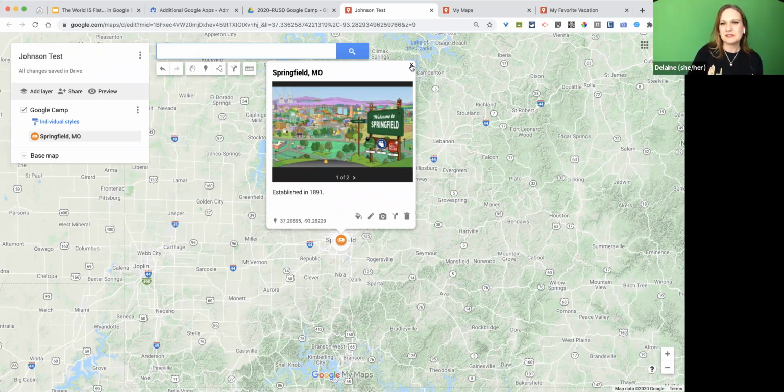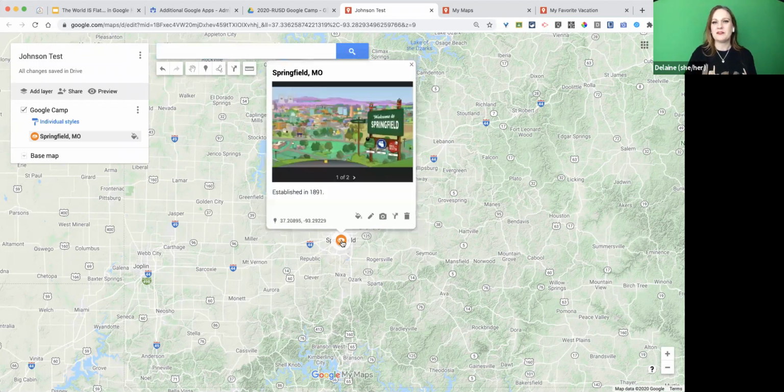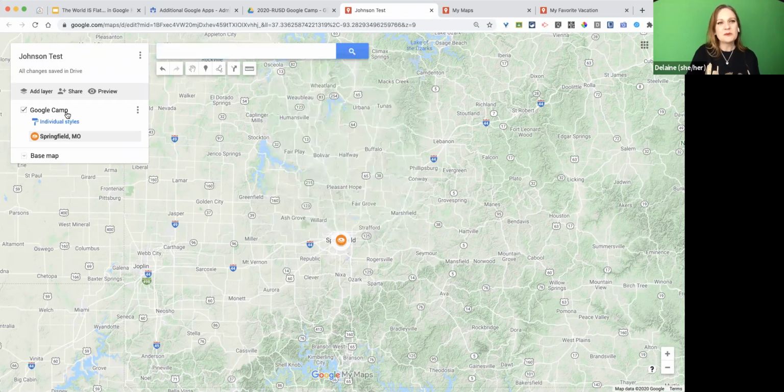All right, I'm going to close this by clicking the little X. The pin does not disappear when you close out of the description. To get the description to pop back up, you just click on the marker and away we go. There we go. I had to actually click on it instead of just hover over it. So do you remember we were talking about layers earlier? And I said, let's ignore this gray bar. So I have Springfield, Missouri.